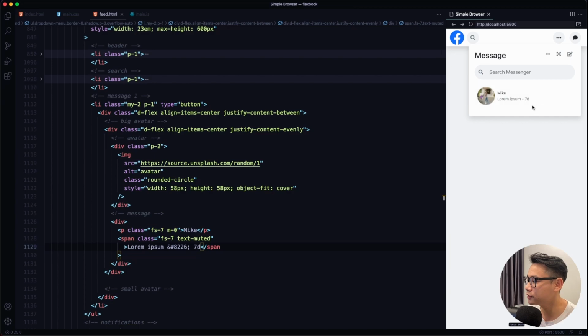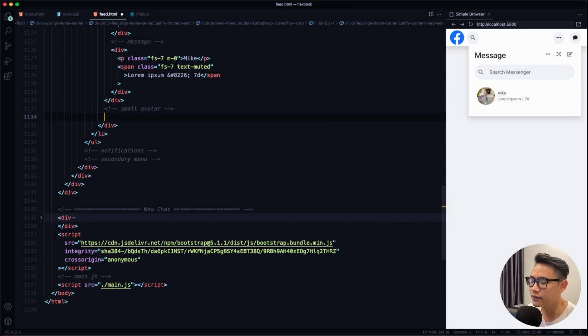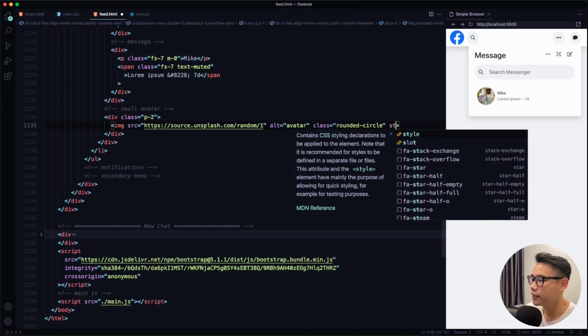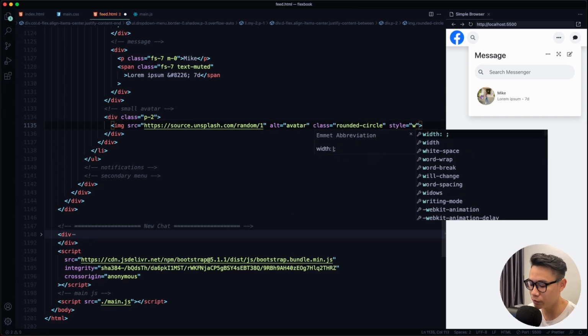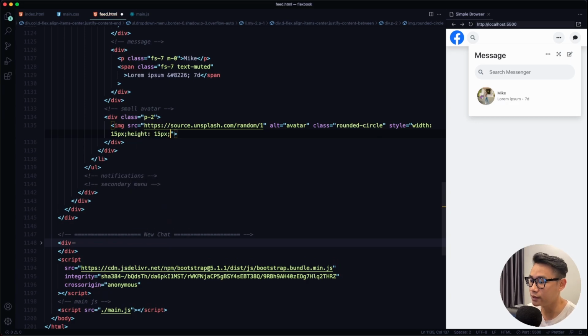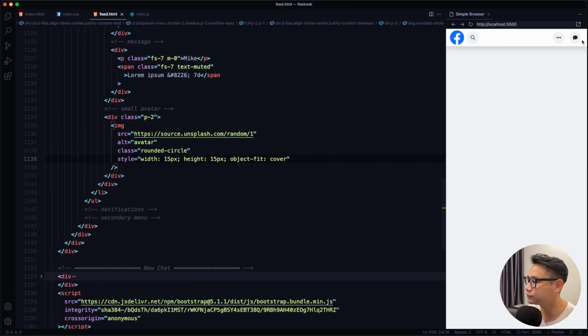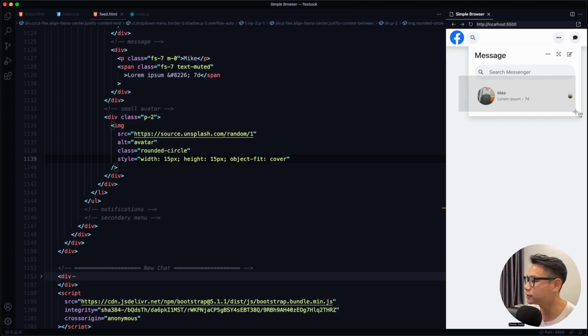And here's our first friend. Now let's work on the small avatar right here. So I will scroll up. Let's have a div with a class of p-2. Inside that, we want our image tag. Once again, let's use Unsplash. And it's going to be random/1. Avatar for the alt. Class will be rounded-circle. And then some inline style. Our width will be 15 pixel. Height will also be 15. And then object-fit cover. All right, give this a quick save. And here's our first friend.